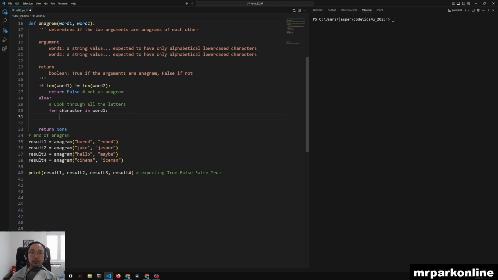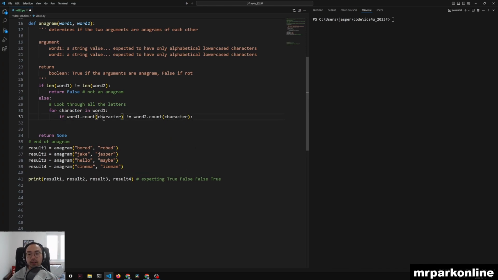Now, we're going to do the following. We're going to say, if word 1 dot count character doesn't equal word 2 count character, I'm counting this character occurring in word 1, and I'm counting that same character occurring in word 2. And if the counts are mismatched, we don't have an anagram, so we get to return false. And just a reminder, by executing this return statement here, we get to exit our function early. Hence, we get to exit the loop early as well, almost like acting like a break.